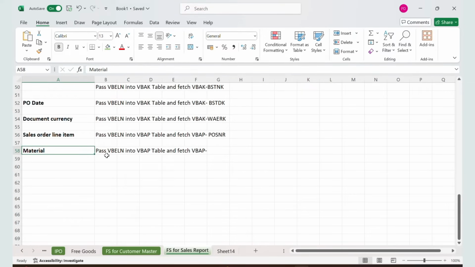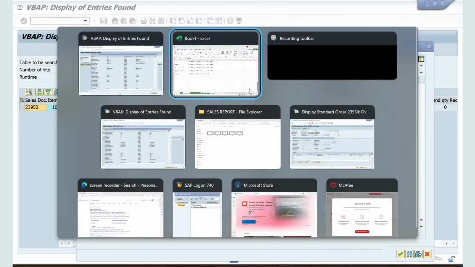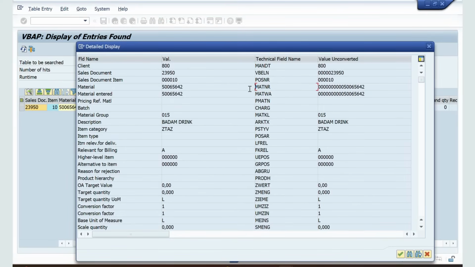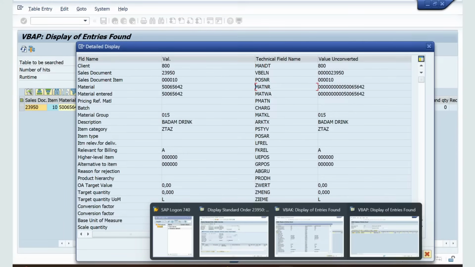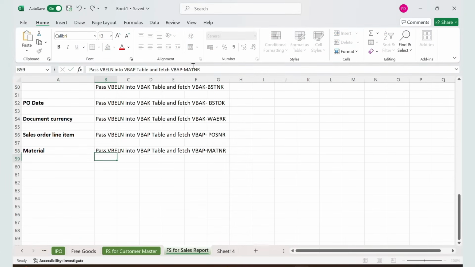So pass the sales document number into VBAP table and fetch VBAP MATNR. The field name for material is MATNR. So I'll copy this MATNR, Control C, and I will paste here. This is my material.